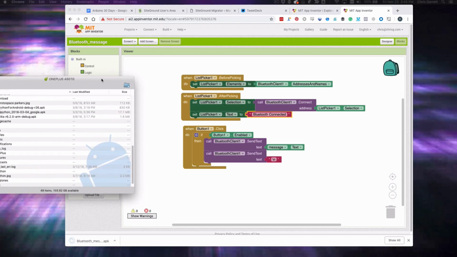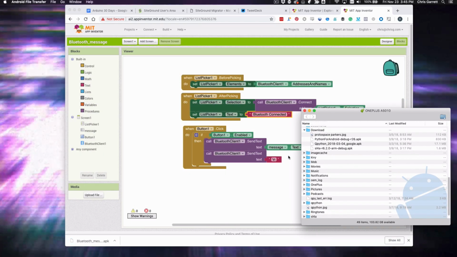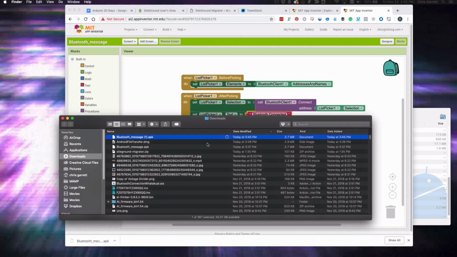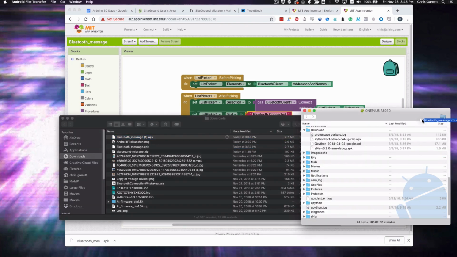I simply copied it into my download folder. Then I'll show you on the Android, we simply find that in our download folder, open it up, install it, and then we can run it.